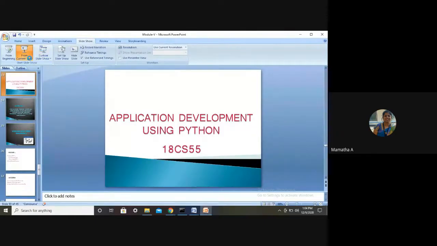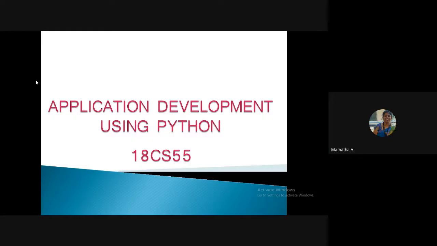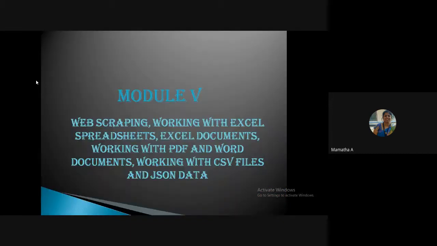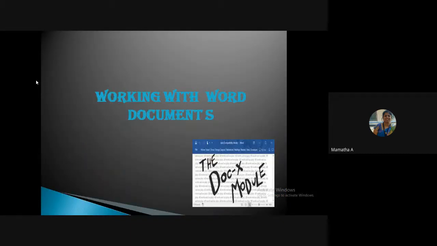So, good afternoon, students. Moving on to module 5 of application development using Python. Today's class, we are starting with working with Word documents.